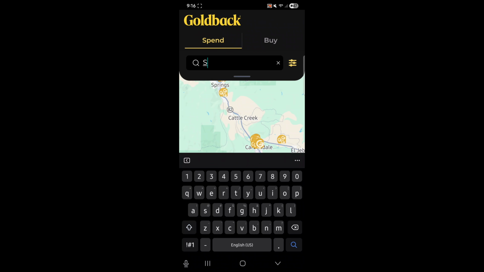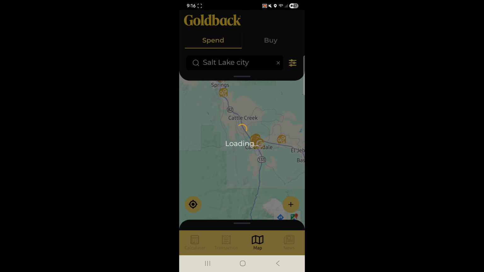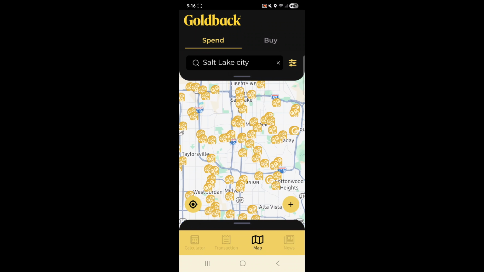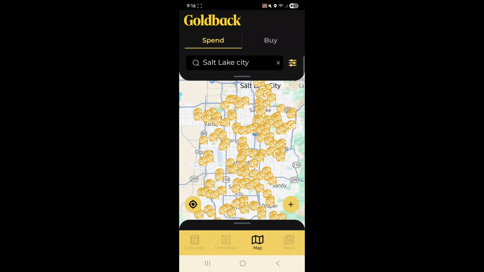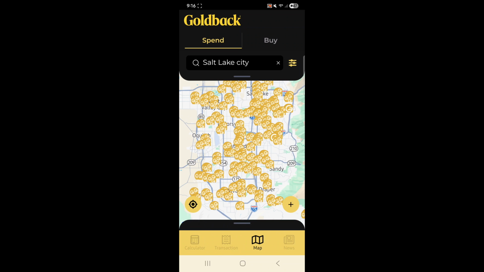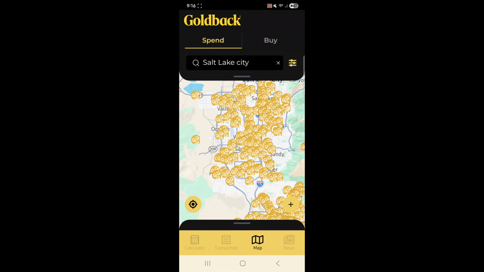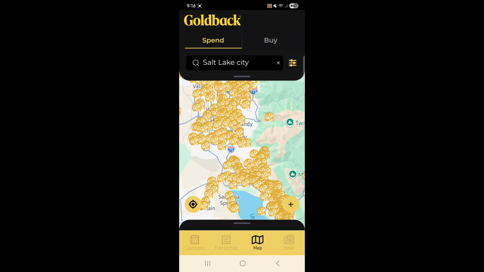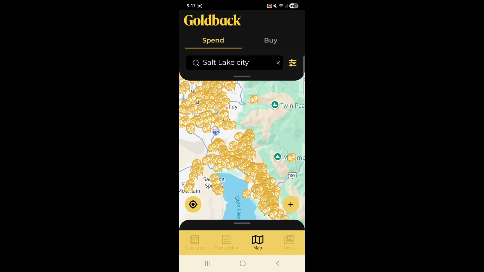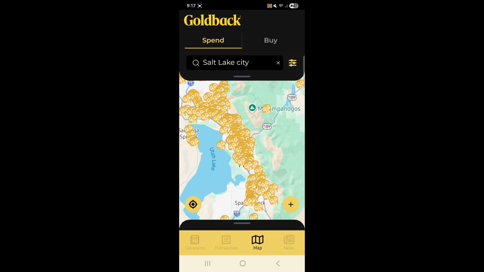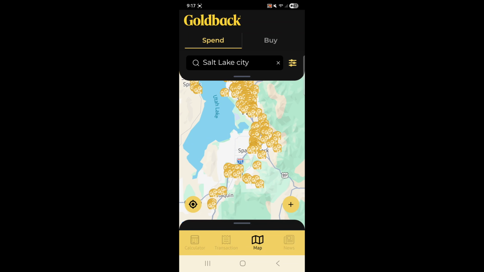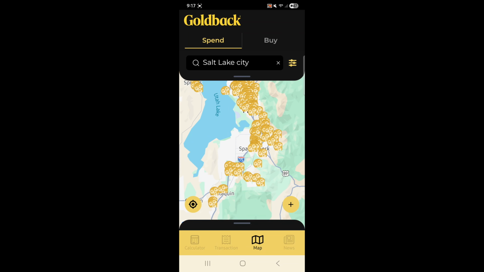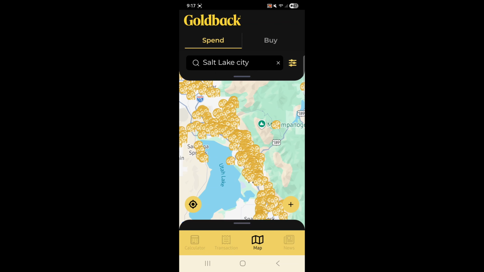And then we can search here. So let's search Salt Lake City, where Goldback first started in 2019. So if you're in Salt Lake, you have a ton of different merchants that will accept Goldbacks. So instead of going and selling your Goldbacks at a loss, which is what's going to happen when you go and sell any other sort of precious metal, you can go and use them at the full daily rate at any of these locations.